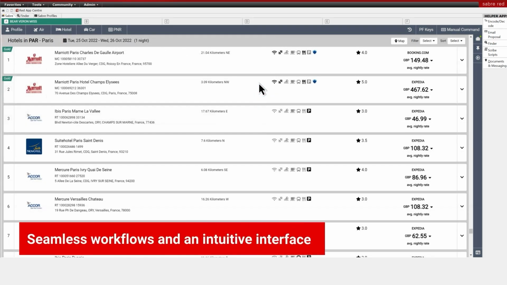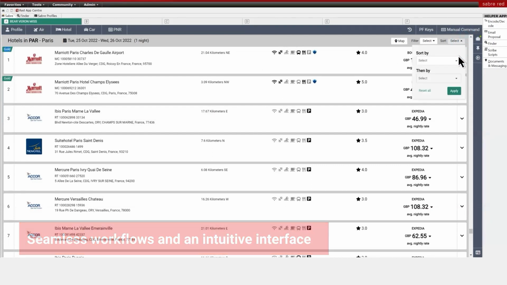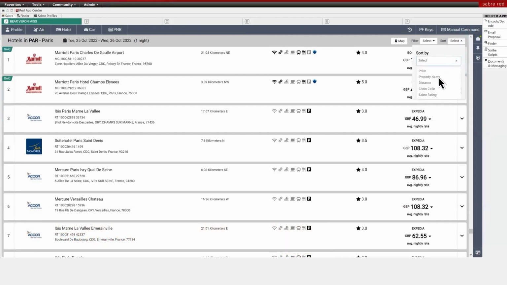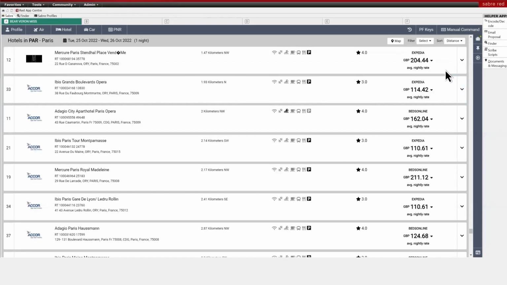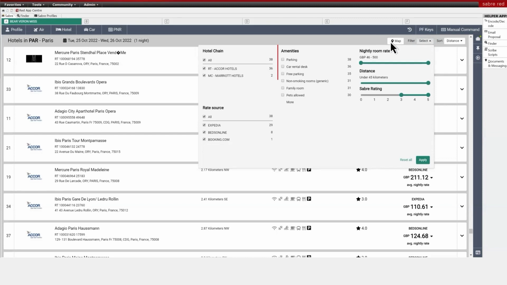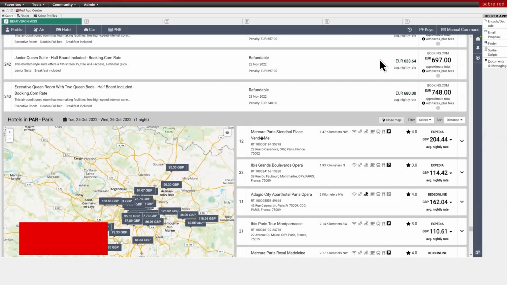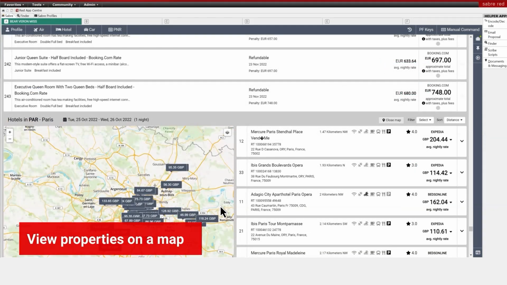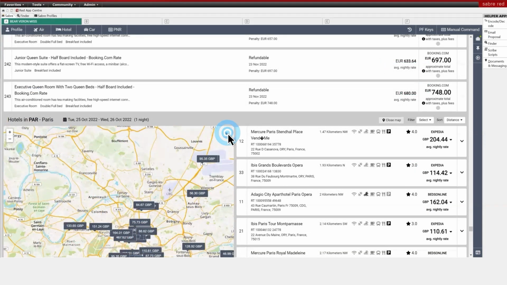Featuring seamless workflows and an intuitive shopping interface, Content Services for Lodging allows you to quickly evaluate property attributes, sort by distance or price, and use convenient filters to tailor the search by hotel chain, specific amenities, room rate, and more. You can also view properties on a map, zoom in, and switch to a satellite view.